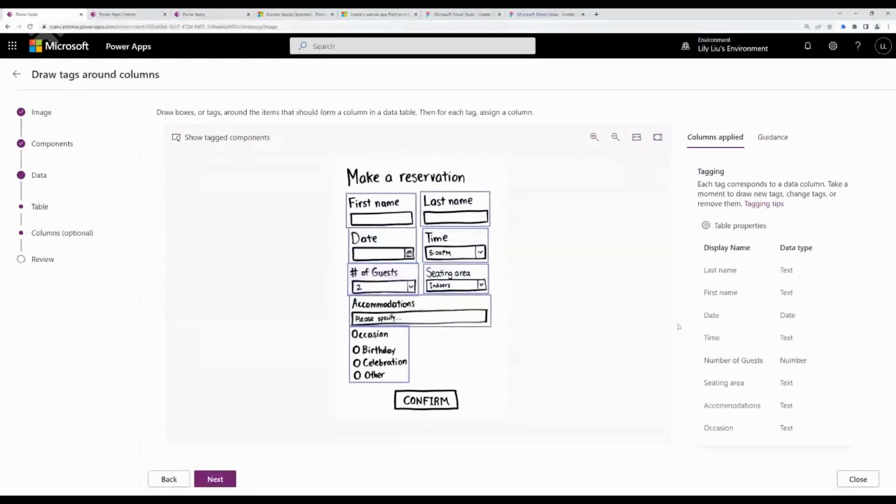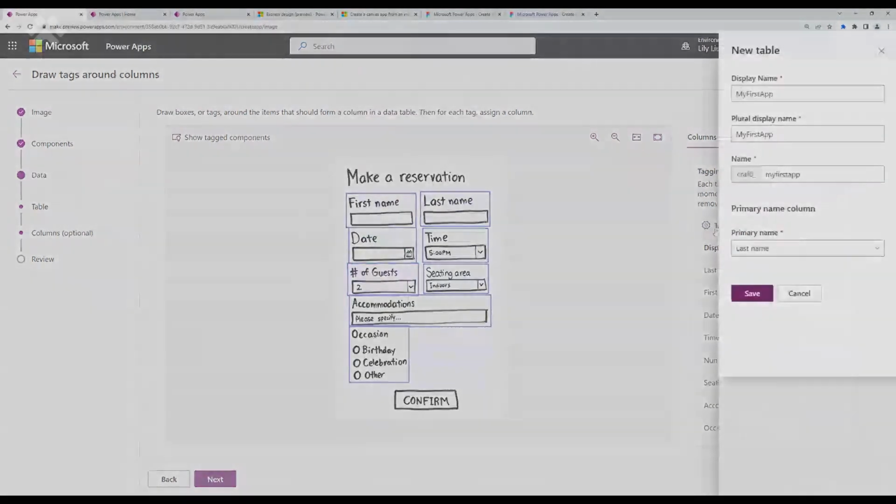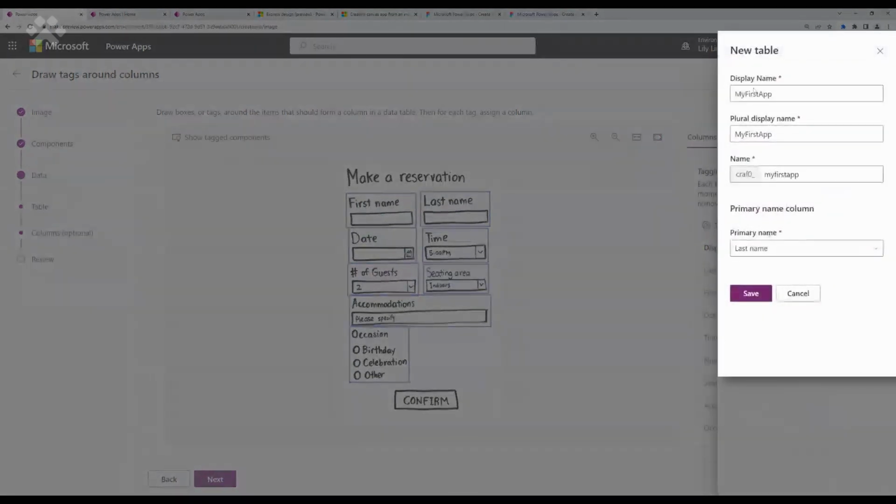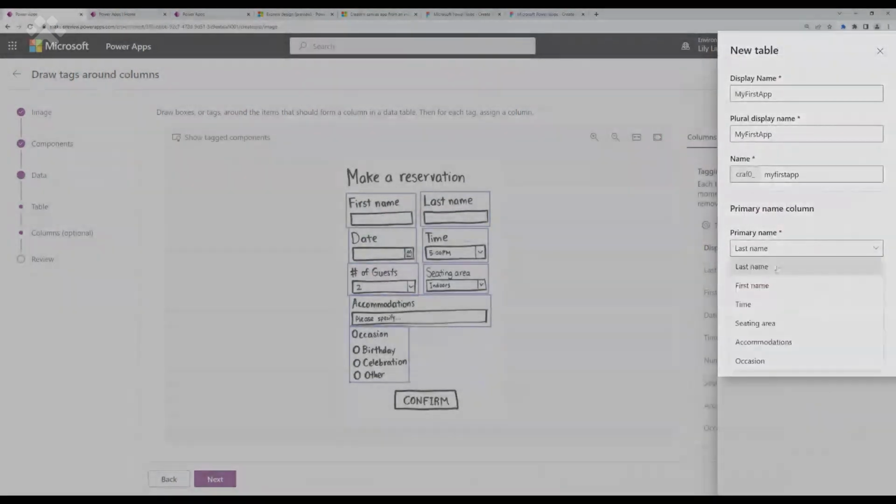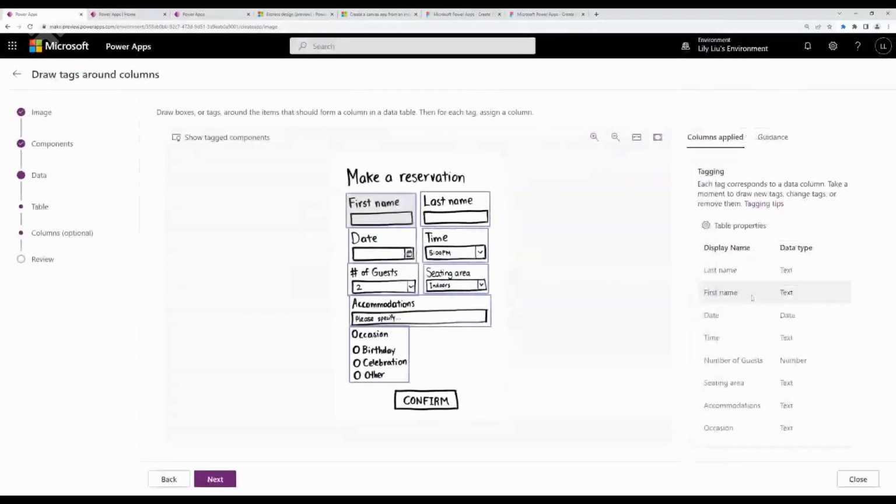And if you do want to do some more edits, you can click on the table settings, and here you can change the name of your table, the primary name column. What's great about this that I really love is that a lot of these things come auto-populated for you. So you don't have to go in and manually type in for every single field. You can just make some quick edits as needed.